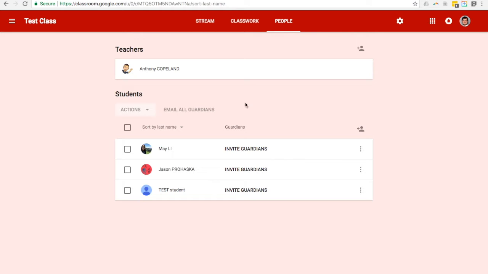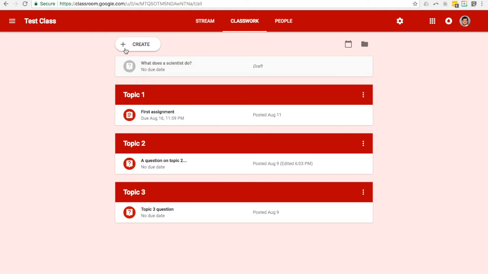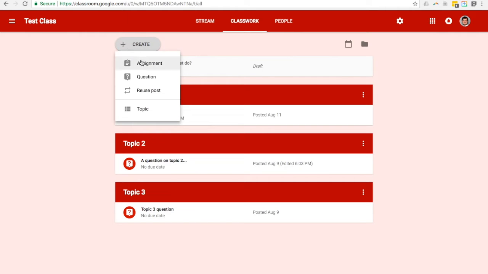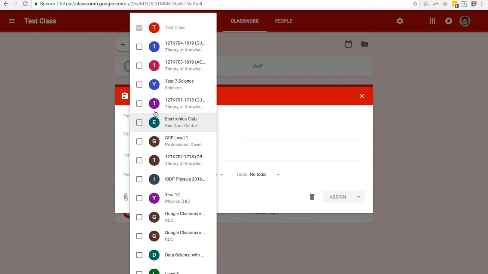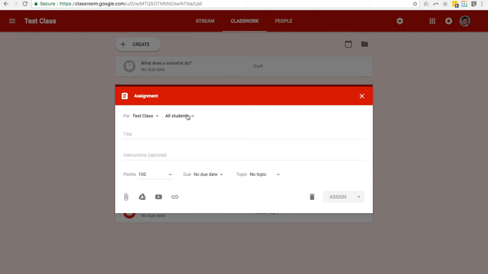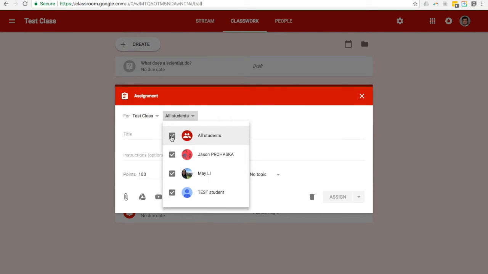So making your first assignment, you want to do that in Classwork, and you're going to hit Create and create an assignment. Once you get into here, first of all, you can actually create assignments for multiple classes. I only want to make one for my test class. You could also select which students actually receive that assignment. I don't want to bother Jason and May. I don't want to spam them with assignments, so I'm only going to make this assignment for my test student.